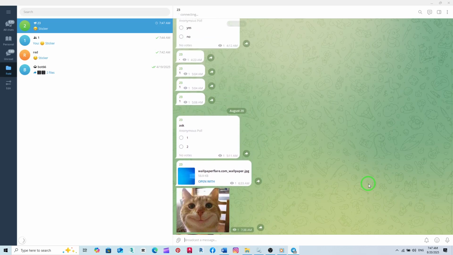Browse through your collection and select the sticker you want to send. Simply click on that sticker and it will appear in the message input box. To send the sticker to your channel, click on it again or press the send button if available. Your chosen sticker will then be posted in the channel, making your message more lively and engaging.